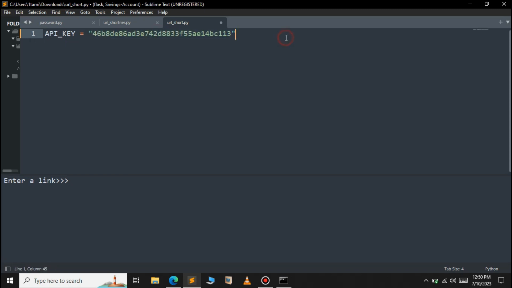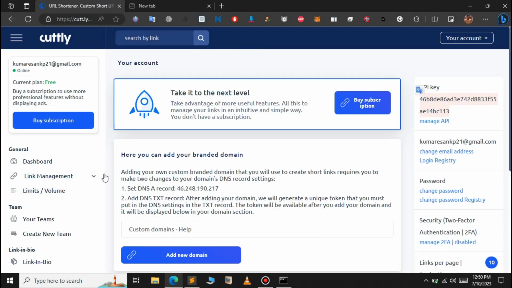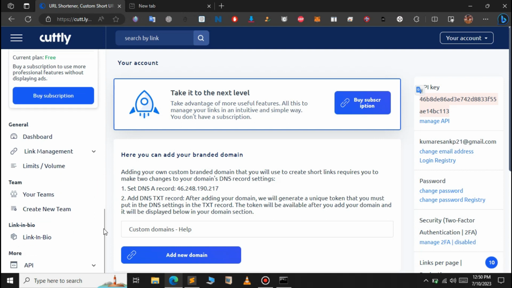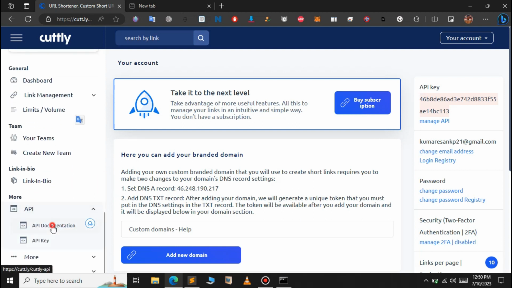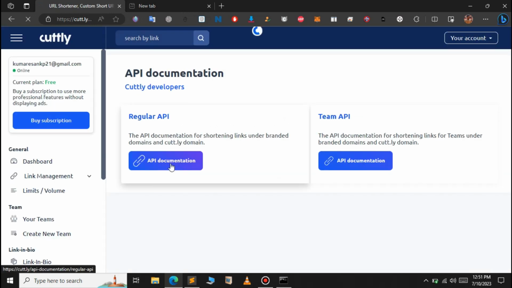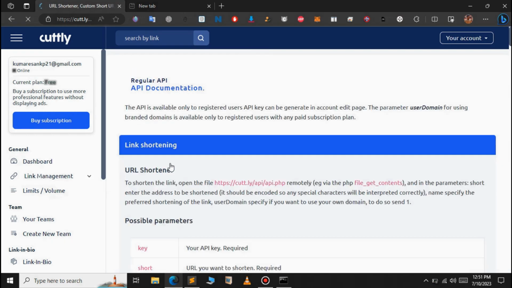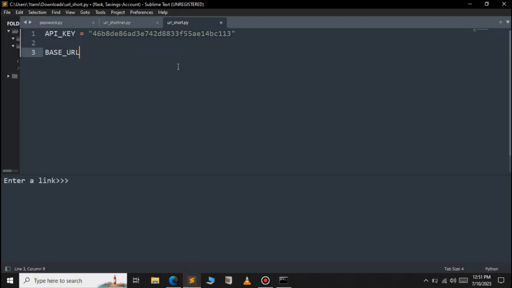We also need the base URL. For the base URL, just head over to the API documentation. Scroll and head over to API documentation and click on API documentation. Copy this link here and paste it here.